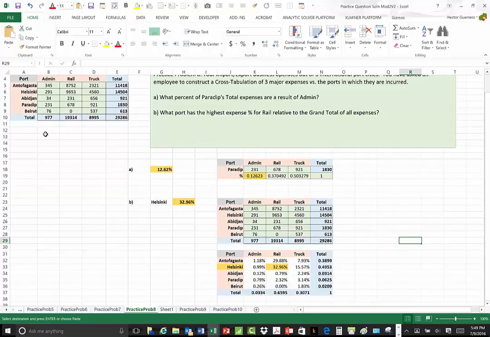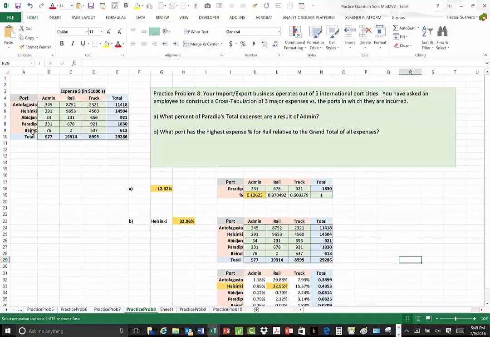Here's our data. We have 1, 2, 3, 4, 5 ports, and we have administrative, rail, and trucking costs, and a total cost of operation for all of the locations. Here, the grand total. This is what we'd call the row total. This is what we call the column total right here in the blues. These marginal values are column totals and row totals, because they result from the row and from the column. The first question is, what percent of Paradip's total expenses are a result of administration?